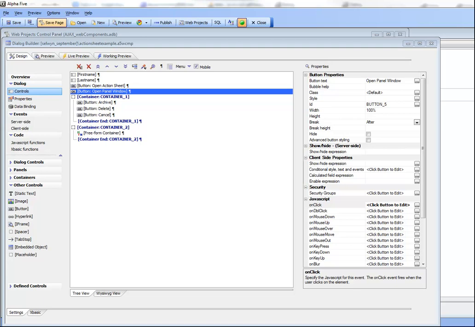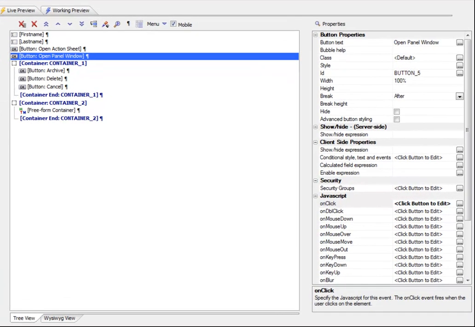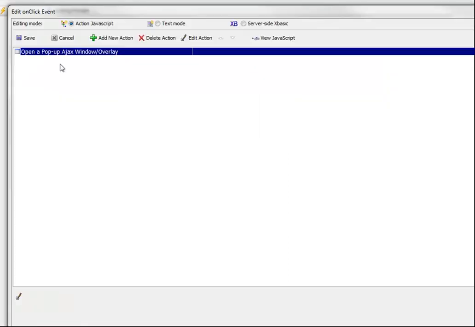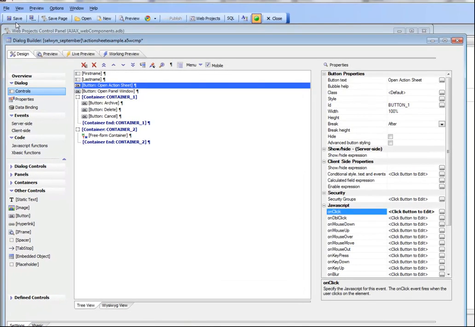In this video, we're going to take a look at some of the new functionality of the window object in the UX component builder. You can see here that we have a simple component that has buttons, and both of these buttons are using Action JavaScript to open up a pop-up JavaScript window. Let's first run the component to see what it does, and then take a look at the enhancements that have been made to the builder.